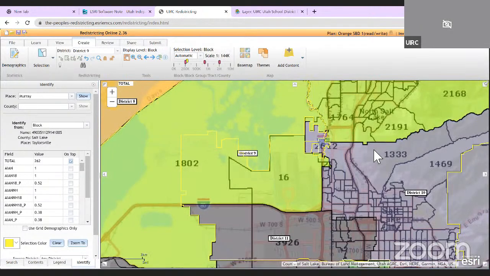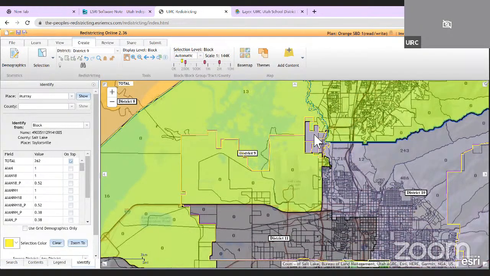School districts don't cross county lines, do they? No, and this doesn't cross a county line. So the county line stops here and then goes right up there. This kind of interesting mess is in between. That's in 9, even though that area is actually in Granite School District. Yeah, there's 9 and 10, right? I think we balanced 10 just to get the numbers.